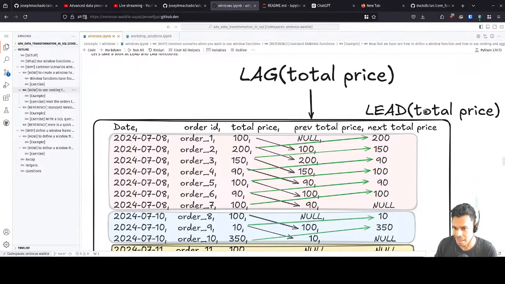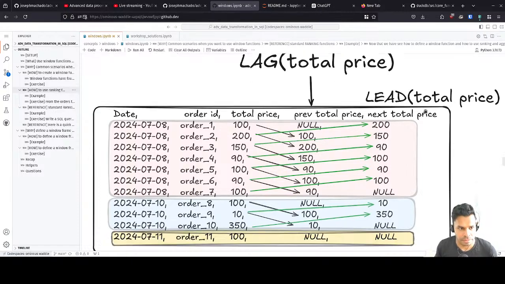And same with lead. You can say lead total price comma n, or some number, which means it'll look at that many rows ahead of the current row. So that's lead and lag, and this is very helpful when you want to compare values across rows.